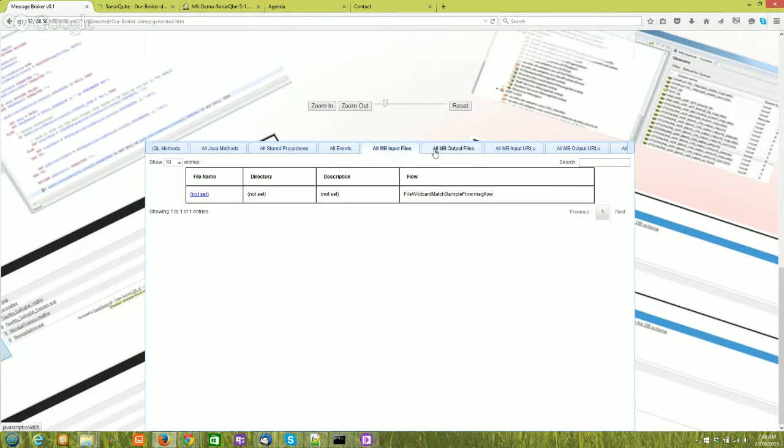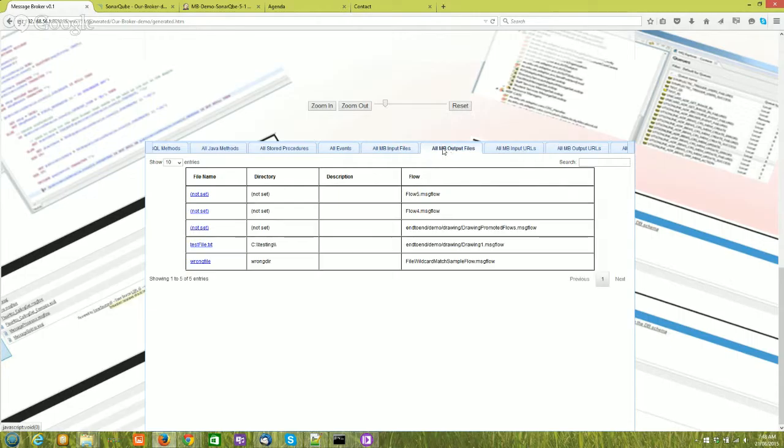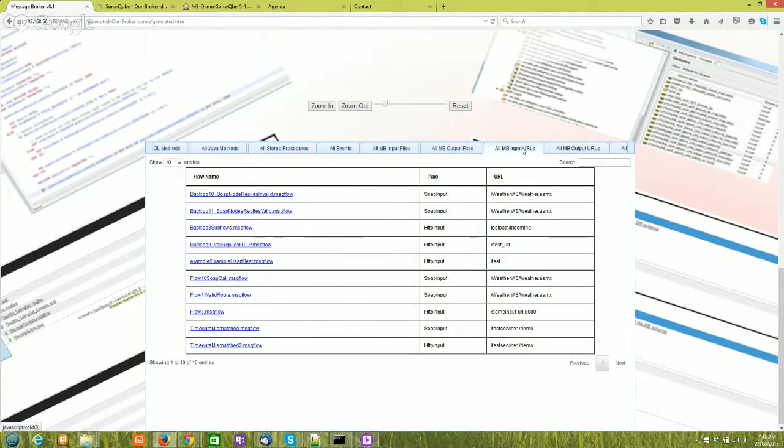Summary of all the input MQ files that the system reads. So if you know that this particular file name has been put somewhere, then you can see what actually is reading that file. If you know that there's a particular file being produced, then you can work out what's actually producing that file. A summary of all the URLs that the Message Broker is producing, so all the SOAP and HTTP services that Message Broker is providing to other components, either internally or externally.